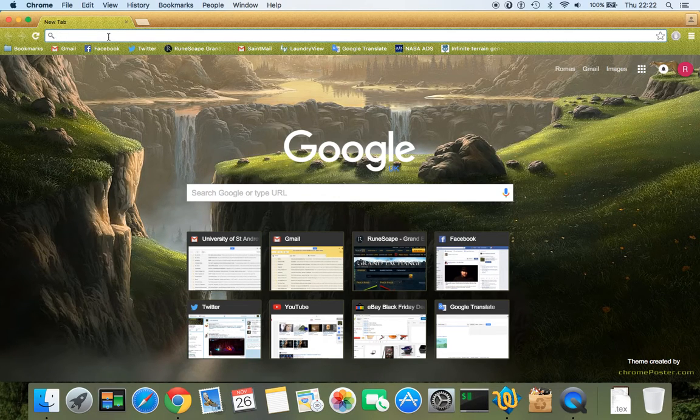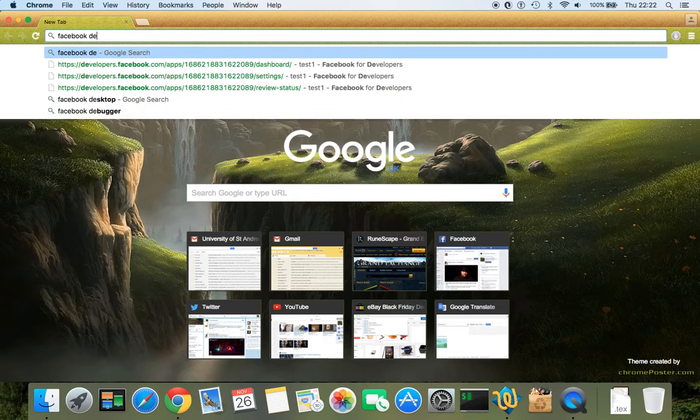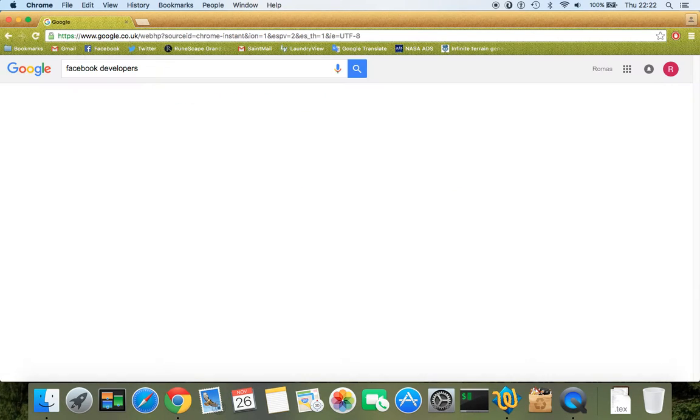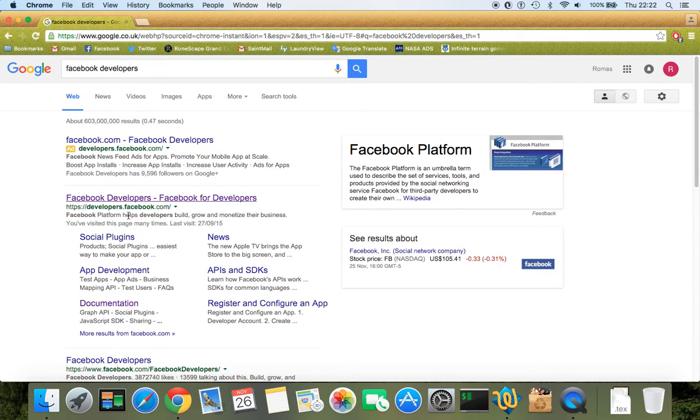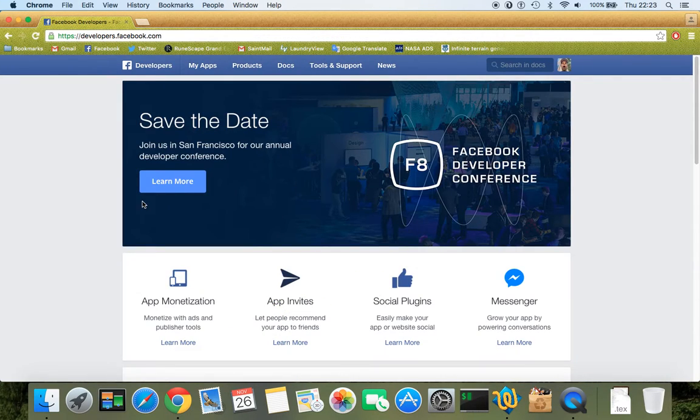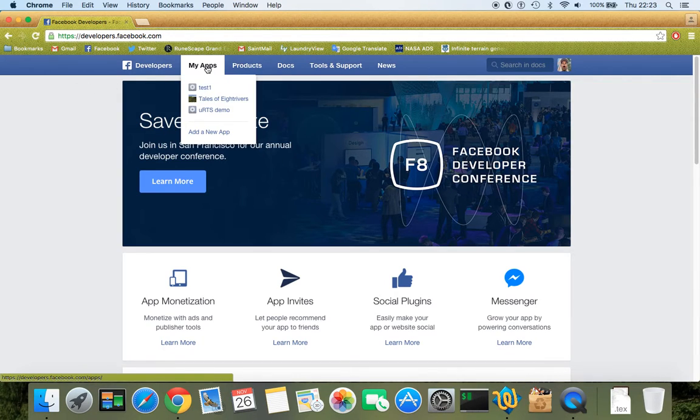Go to Facebook developers, developers.facebook.com. Here we are. Once you get in the developers page, you will probably be asked if you want to create a new app, how to create it, and you will be asked to sign in as a developer as well. So just one step, you just click confirm and that's it.